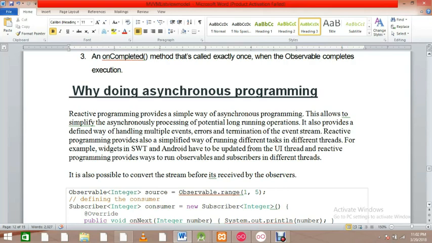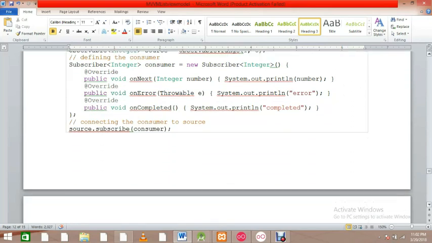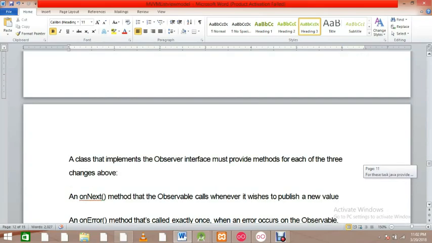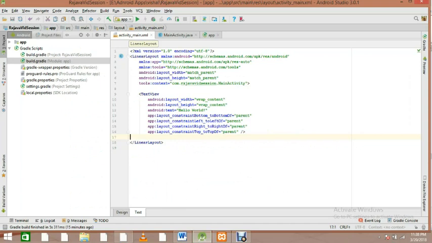Okay, so I hope you understand well in this small theoretical session, and I will explain more about how to simply use this RxJava in a practical manner in Android Studio. Okay, so let's see in Android Studio a small example of how we can use RxJava.